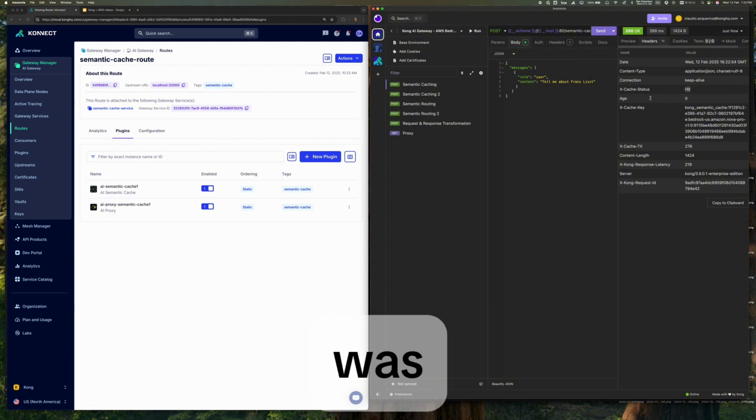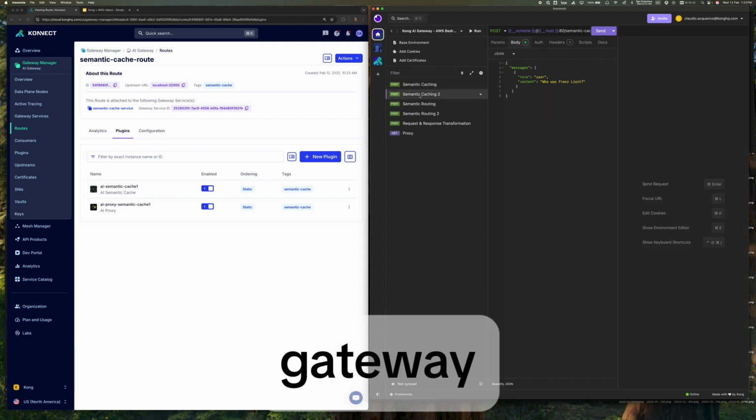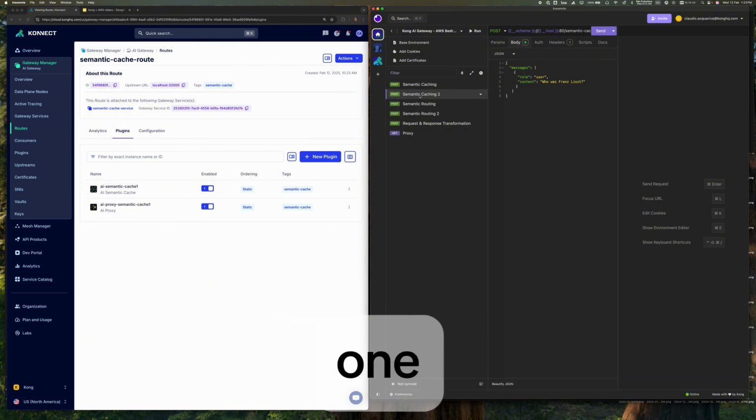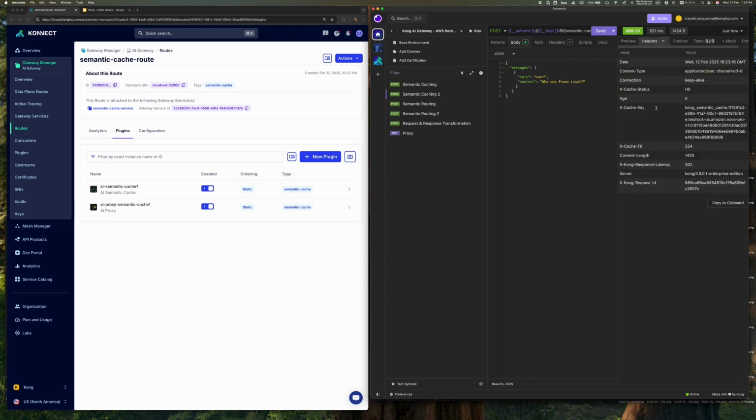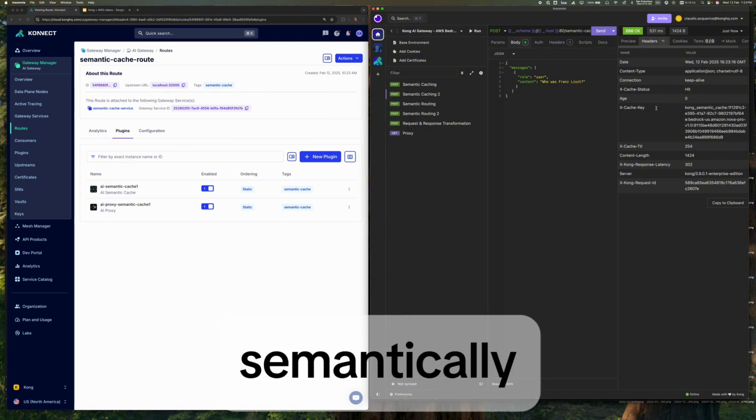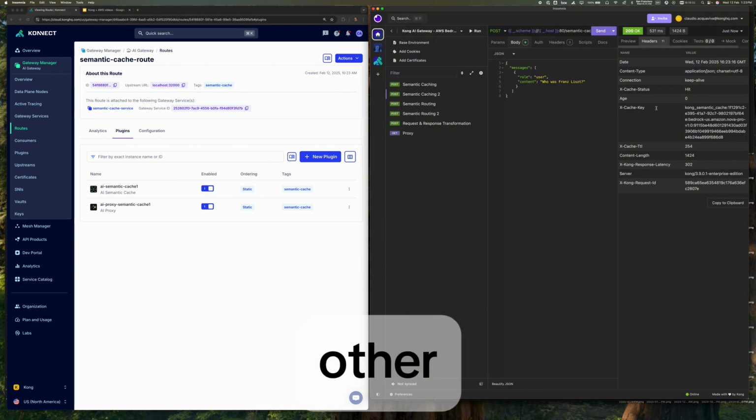meaning that the gateway was able to find something available in the vector database to satisfy the request. If we send a prompt to the AI gateway that is different but semantically similar to the first one, we are supposed to get a hit again. So that's what the Semantic Cache plugin is all about. Different prompts, but semantically similar to each other, are supposed to get exactly the same response.